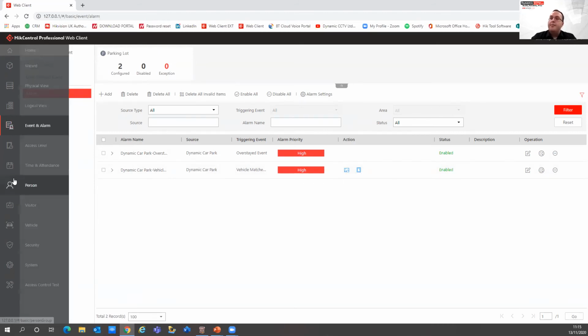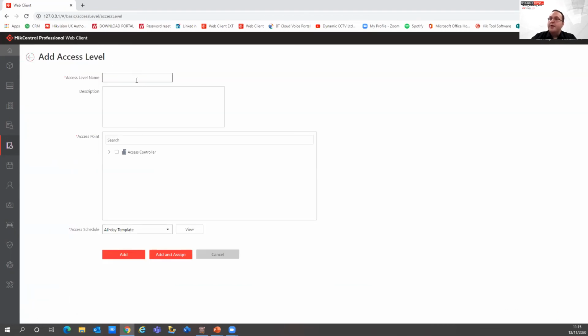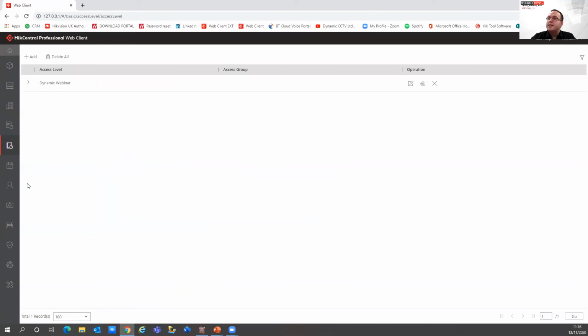When we're creating our access control side of things, what we need to do is set up our access levels first. So if we go into access level, for this we can create our access level. So this is the different access points, and we want to create an all-day template. So any person that's added into this access level will be able to put their code in, scan their face, or even scan their key fobs anytime during the day. If they're added into this, they'll be able to gain access to the building.